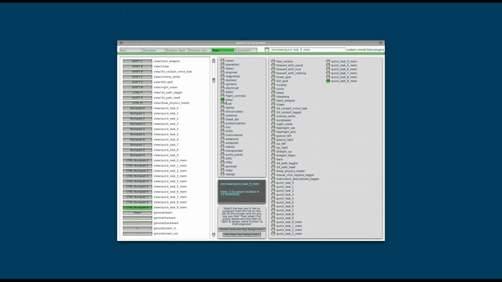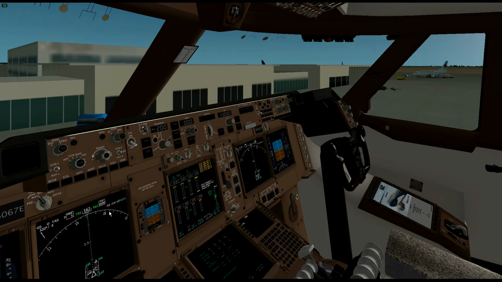So at this point there is a connection established. When I go back to the view in the cockpit and hold Control and click 9, the view that I'm at right now is going to be assigned. I'm going to do it right now. I just did it.